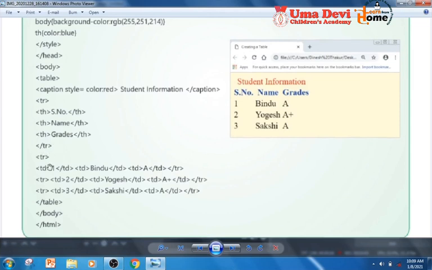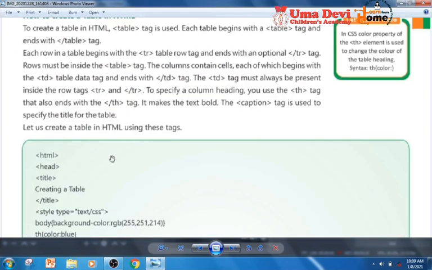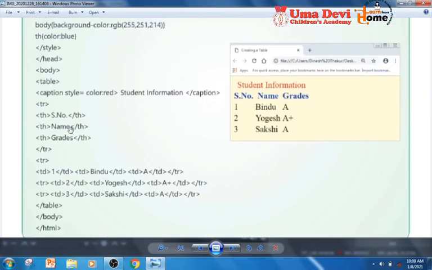then the table row tag is closed, then the table row tag is again opened, then they have given the table data, the td tag. Then they have given all the data, they have filled it here. Then they have closed the table, closed the body, and closed the HTML.